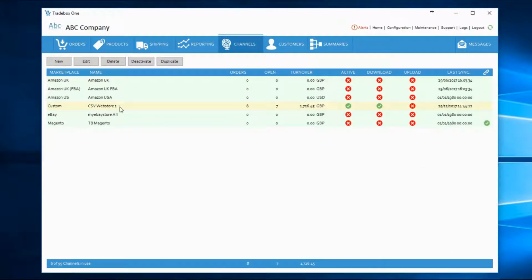Delete will remove the selected connection. That means that the connection details, the settings and preferences are all gone, and any orders that are tied to that sales channel are deleted from within Tradebox's database as well. Deletion is not a reversible option, so if you are planning on deleting a sales channel, we'd strongly recommend taking a backup of your Tradebox database before you do this.